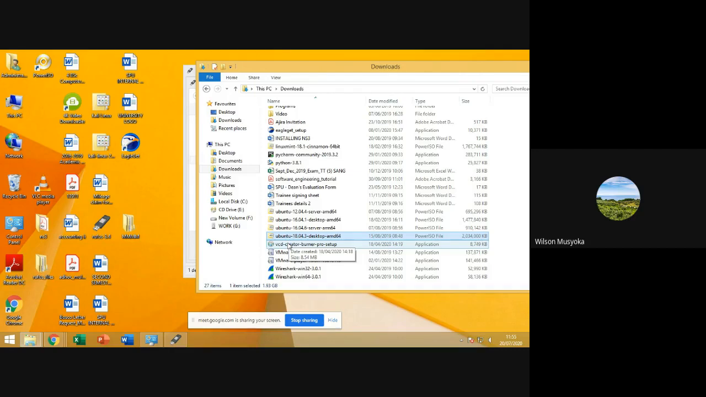The reason for using the Linux environment is in order for us to understand how the processes are normally executed and how the environment normally works. So that is the reason why we are doing this.